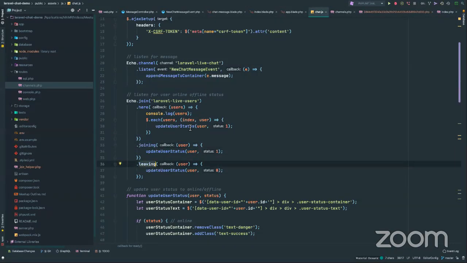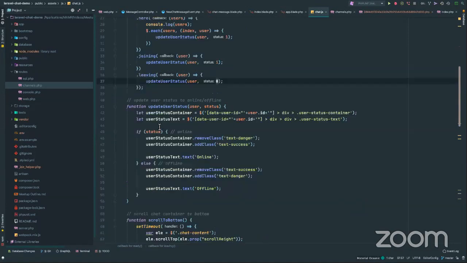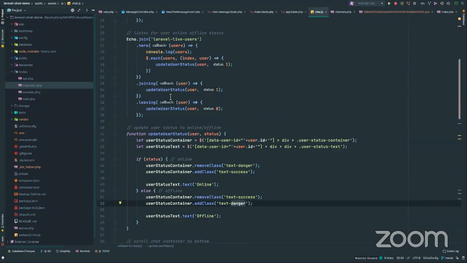So now what we are doing, whatever users we are getting, we are calling the update user status function. We are passing 1 for online, 0 for offline, and then we are doing just like a jQuery thing: find the element by data user ID, find the online offline text element, remove the danger class, add the success class, and change the text to online. Or if it is offline, then we change the text to offline and add the red danger class. So yes, that is what we are doing.